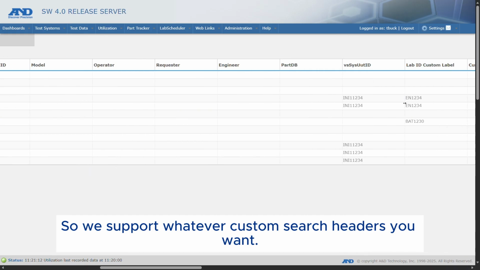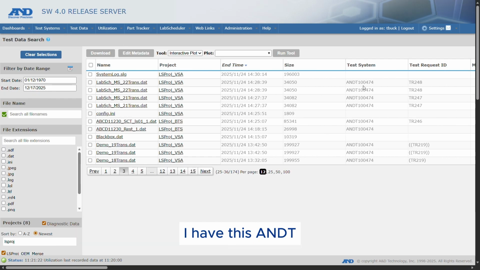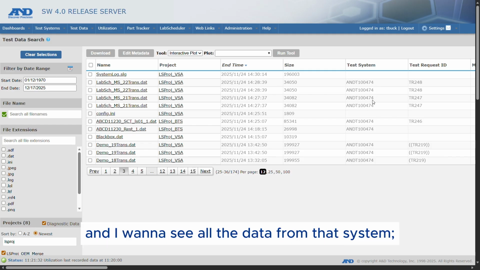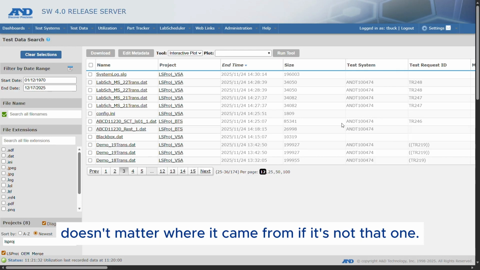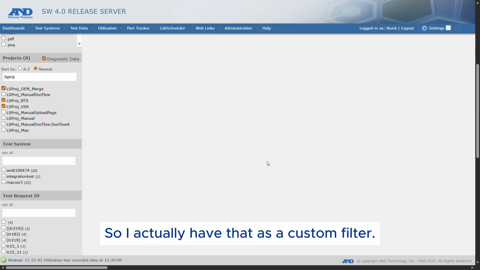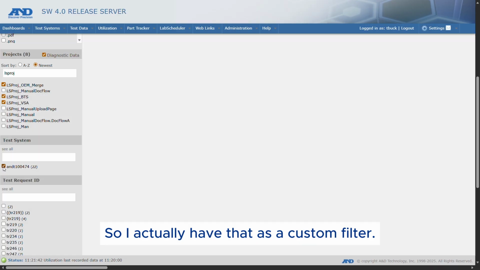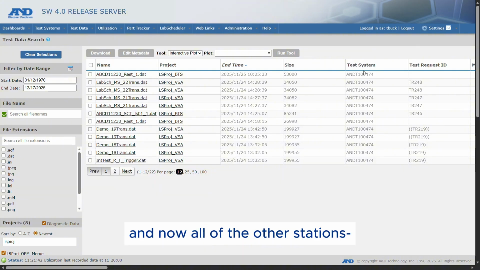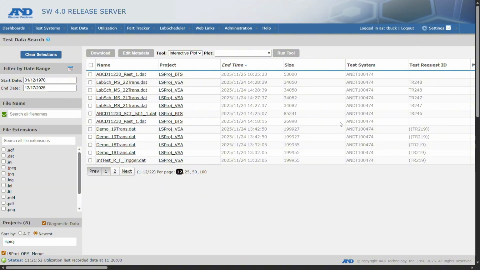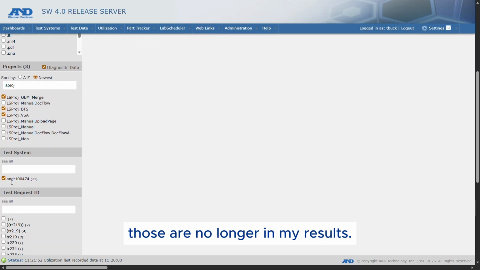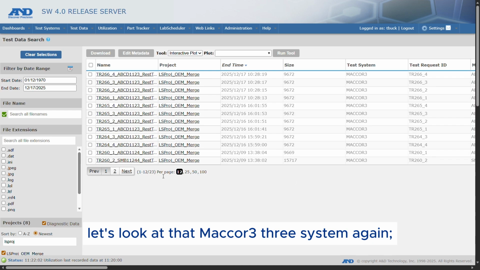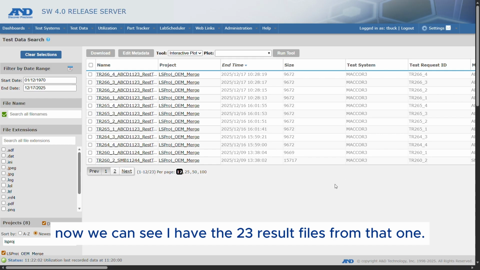So we support whatever custom search headers you want. I have this ANDT something 474 system, and I want to see all the data from that system. Doesn't matter where it came from, if it's not that one. So I actually have that as a custom filter over here. You can see there's 22 items, and now all of the other stations, those are no longer in my results. Likewise, let's look at that Maycore 3 system again. Now we can see I have the 23 result files from that one.